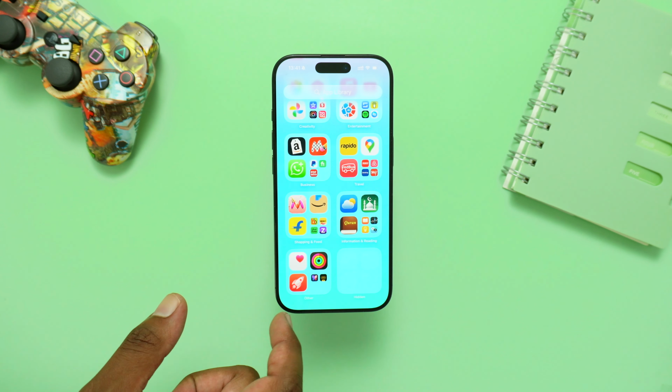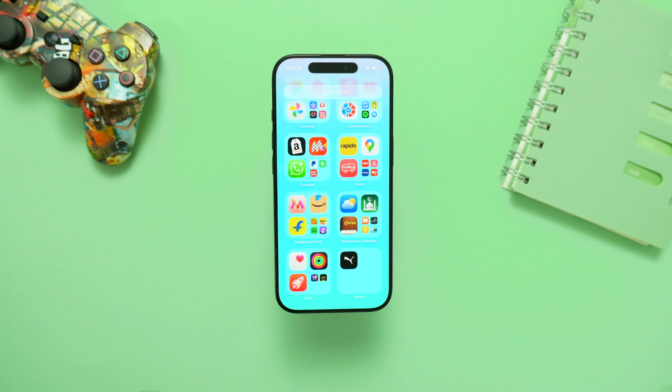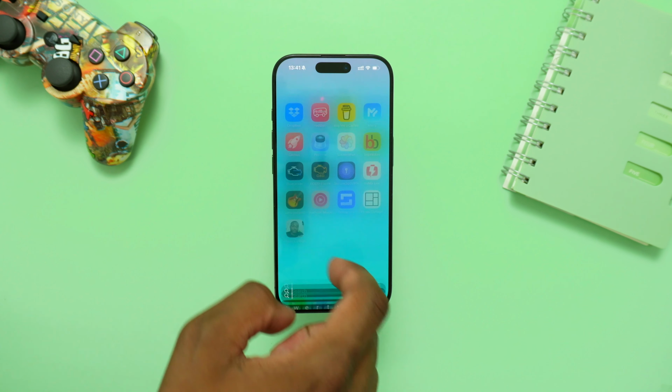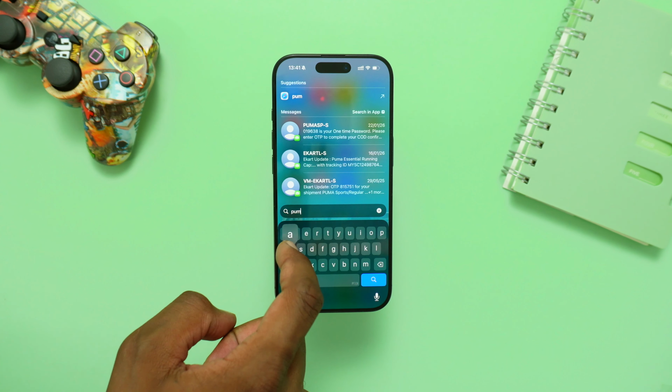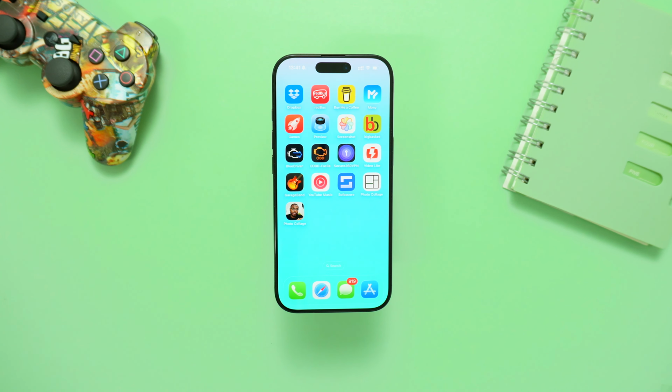For example, I'm going to close it, and it vanished. I'm going to tap on it and position my Face ID. There we go, it has appeared. But if I go back and close it, it's not there. And even if I search for the app, I won't be able to find it because it's 100% hidden.